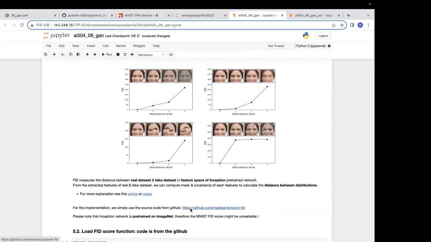Today, we're going to leverage an existing FID implementation, which is available on GitHub. It's worth knowing that since the Inception network was trained on ImageNet, using it to compute the FID score for a dataset like MNIST might produce results that aren't fully representative, okay? You can check this code. This code calculates the feature space distance using the mean and covariance for each feature.